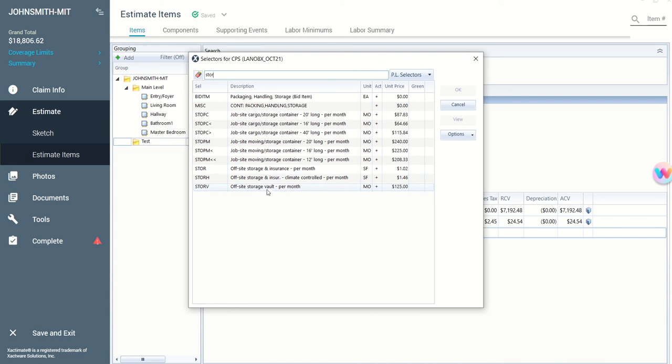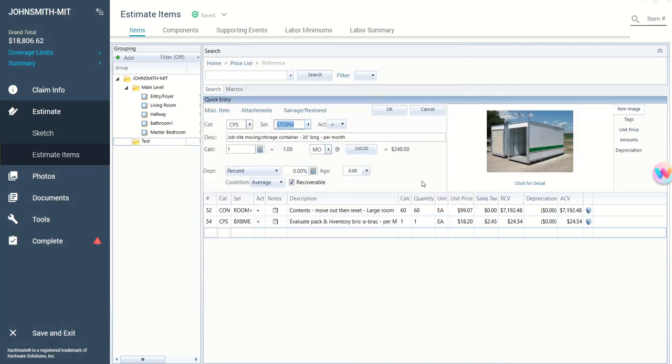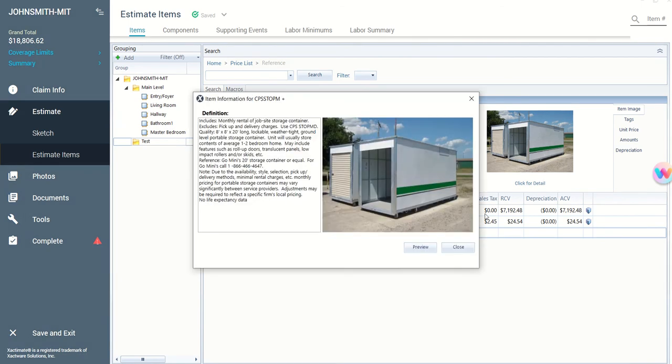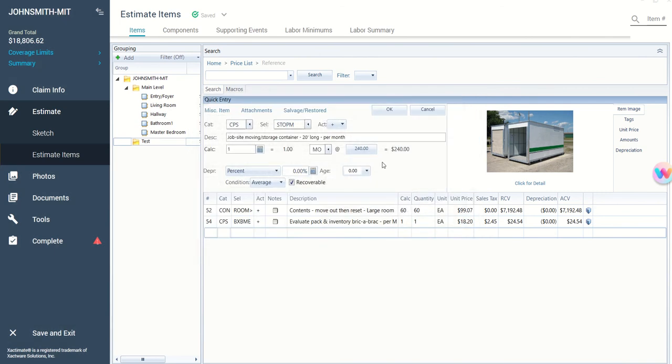Unless you're paying for something that is more than that, if you just show them the receipt that, hey, this is what they charge us, then they'll pay for the full thing. And these are for if you're going to be dropping one, like a pod in their driveway, which is what I really love to do. And then we just load everything up in there, lock it up, and then we pull it back out.